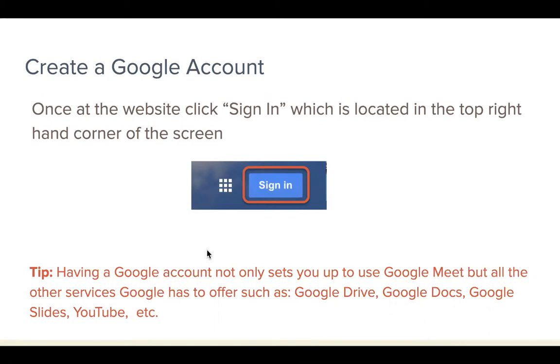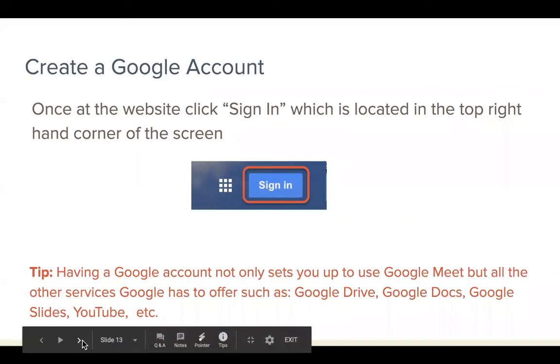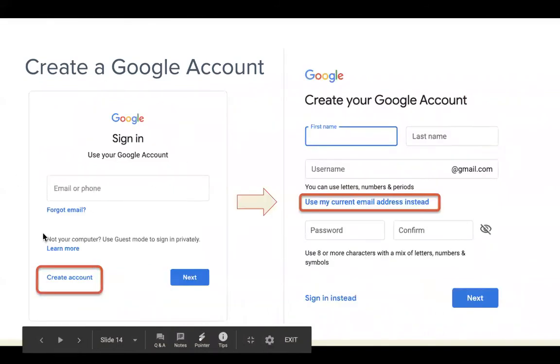Just a little side note that once you create your Google account, you can use other services like Google Drive, Google Documents, Google Slides, and YouTube. So once you click this link that says sign in, you'll be taken to this page, and you'll go to this little link at the bottom left corner that says create account.